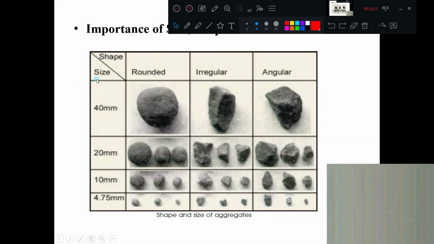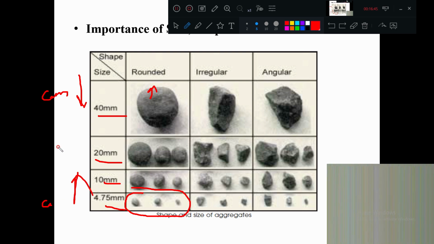When you come to size, what is happening? 40 mm, 20 mm, 10 mm, 4.75 mm, you can see like this. As you use bigger aggregates, the cement consumption is less. As you use smaller aggregates, cement consumption will be more, but up to a certain extent. After that you cannot use them. Maximum 40 or maximum 80, more than that you cannot use.